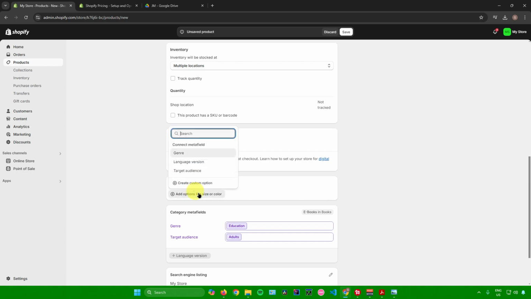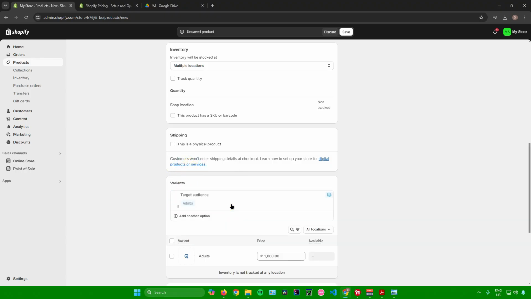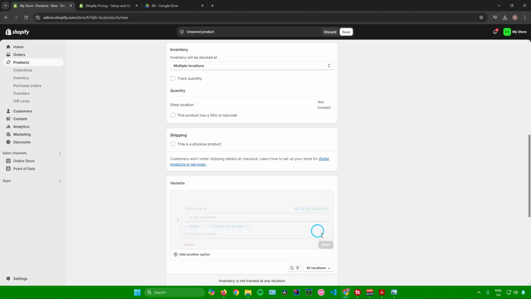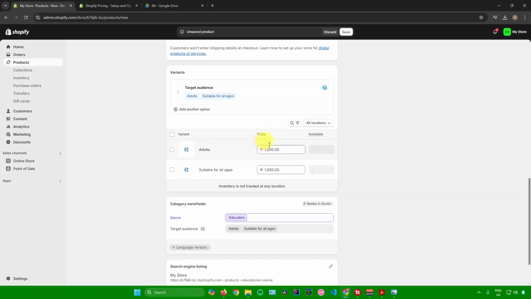Next are variants. In here, you can add variants for your product, like genre, language version, target audience, and a lot more. Feel free to customize this, or you can also create a custom one just by clicking on this. For example, I'll choose this one over here, the target audience, click on add target audience, and from here you can now add your target audience. For example, I'll add suitable for all ages, and then click on done. What you can also do is set different prices for your variants. So feel free to customize this section.